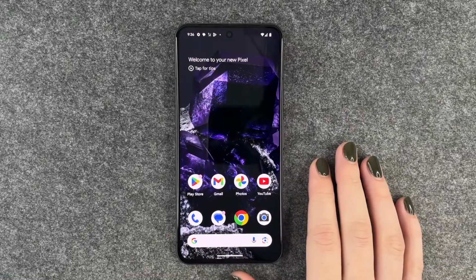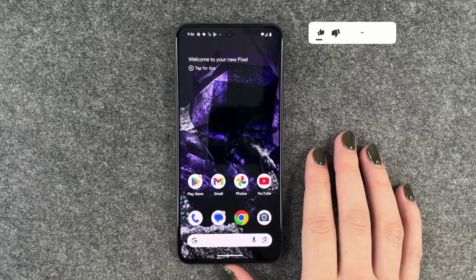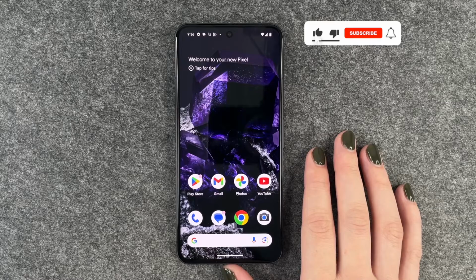Hi buddies, welcome back, and today I'm going to show you how you can update apps on your Google Pixel 8. Maybe there's something that bothers you, maybe it lacks something, maybe, I don't know, there's something wrong with it, whatever it is.